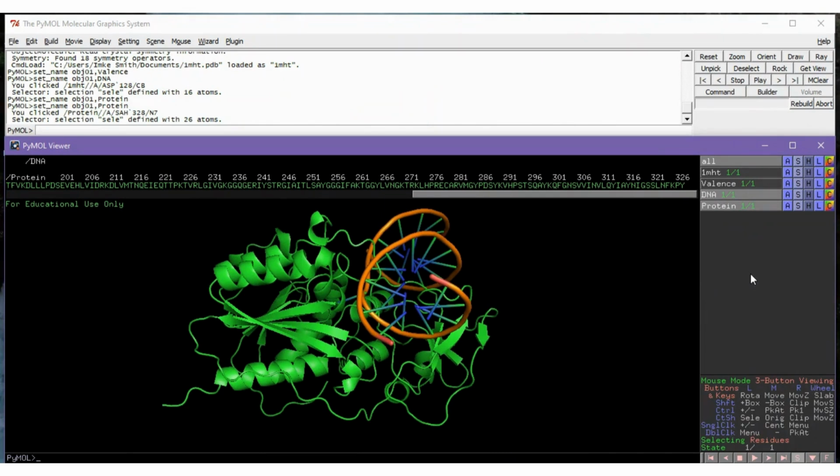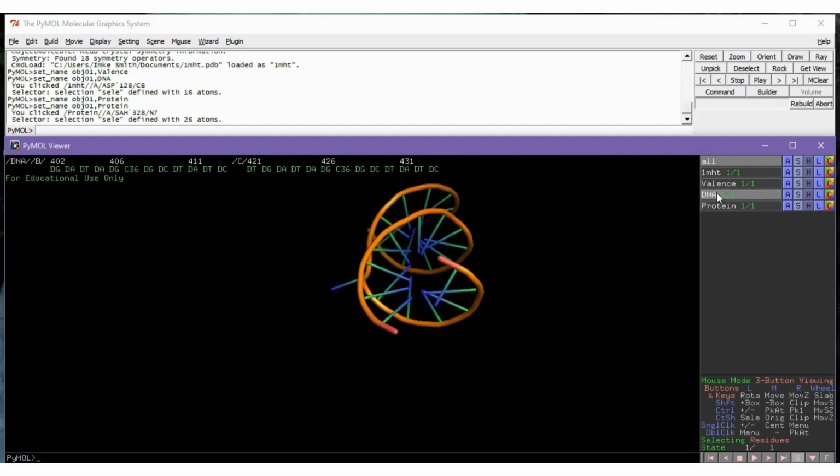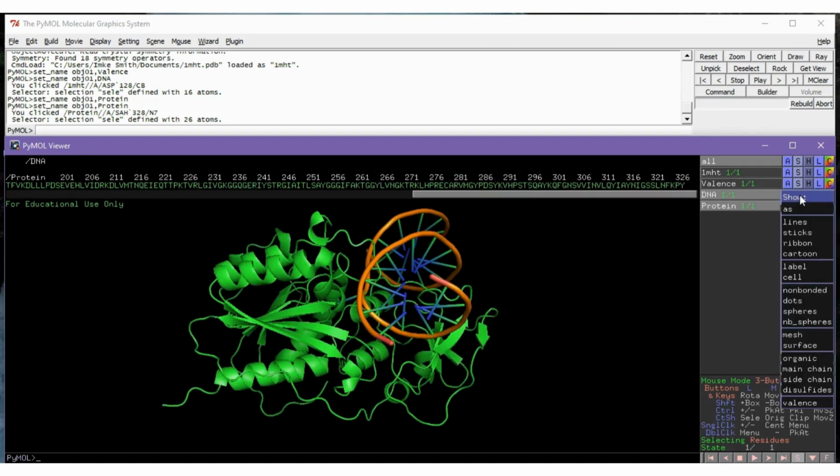In this video, we'll be looking at the object menu panel, specifically the show and hide options indicated here as an S and an H. Currently we have both the protein as well as the DNA shown in the cartoon representation. We can see that by looking over here.